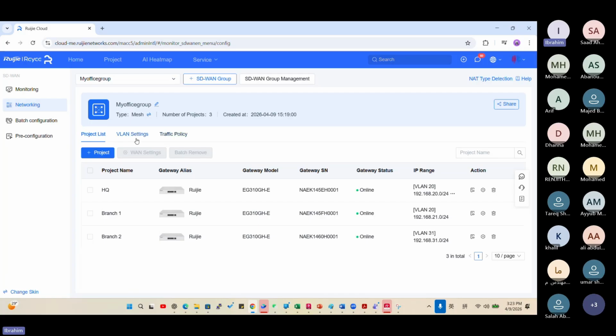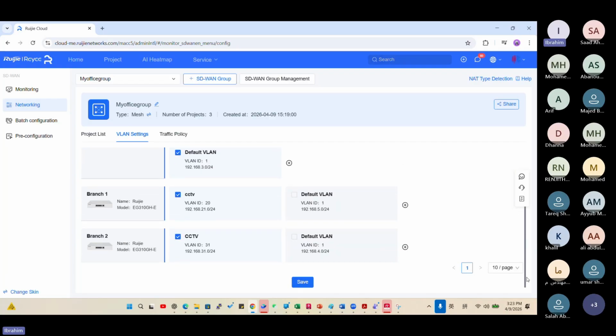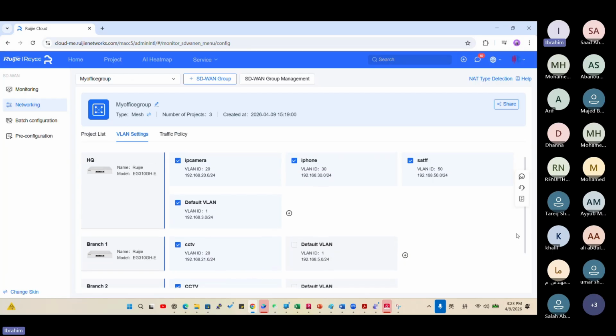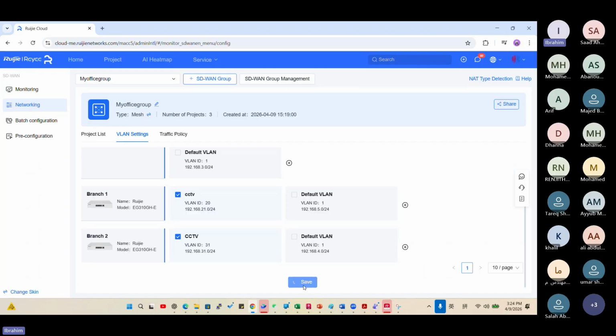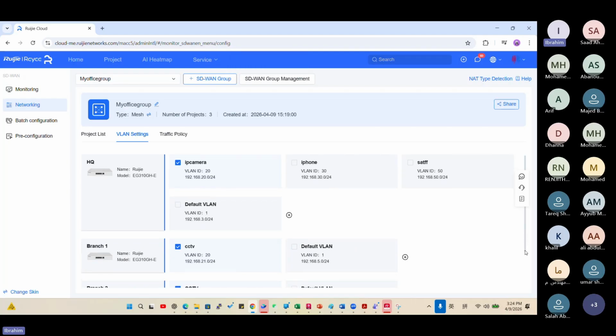Also, you can change and manage the VLAN settings here. As you can see, this is the VLAN setting. You can add, or you can modify the VLANs that you need to communicate or connect to each other. For example, I don't need IP phone. I just need IP camera and default VLAN. So I can make something like this, and after that I save it like this. So only the VLANs that you selected can communicate with each other.